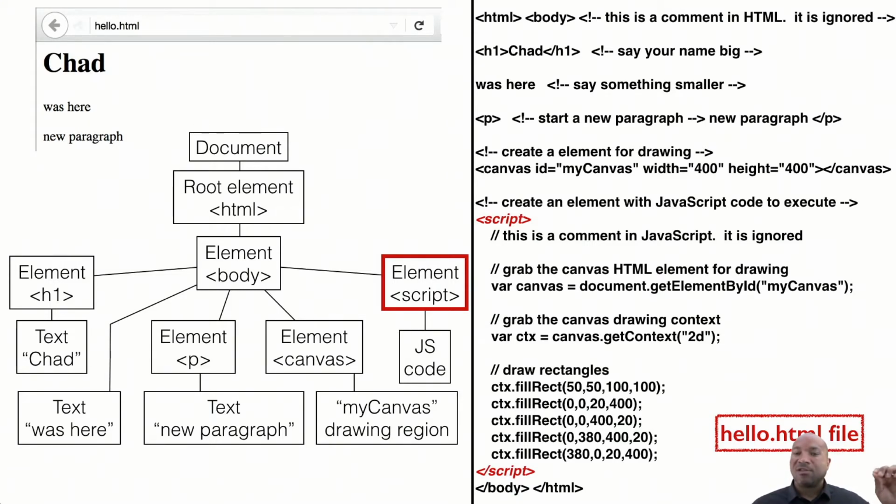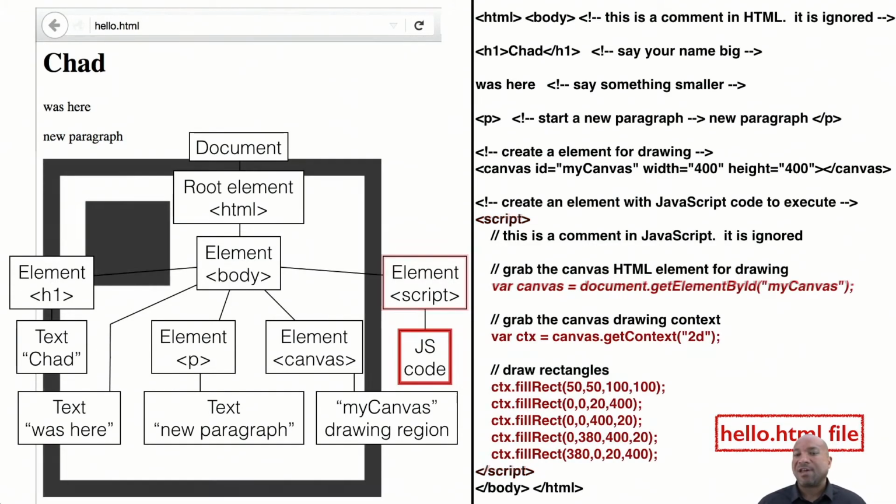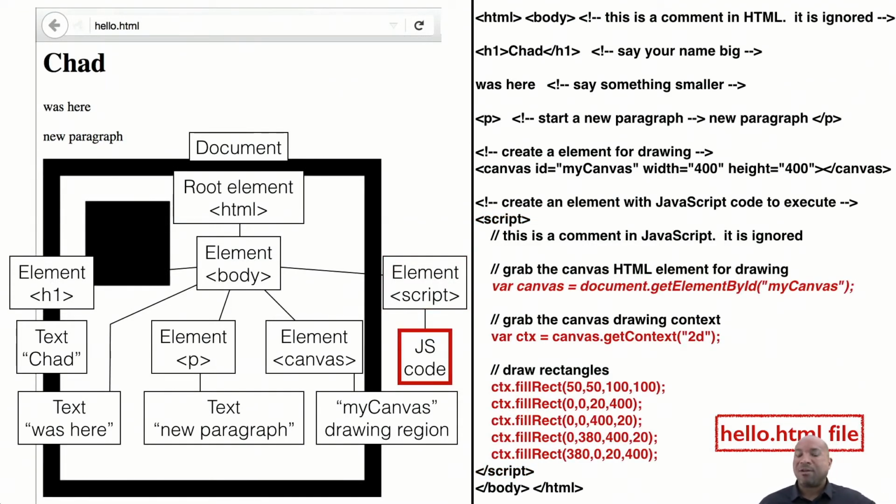And so we can specify JavaScript statements to be executed by the browser inside of these script tags. We have an opening script tag and a closing script tag. When we execute the code that's inside of this, it will grab a reference to the canvas element that has the identifier my canvas. It will set up a drawing context and then execute these 5 fill rectangle statements that will just draw 5 rectangles that show the shape that we're seeing here.